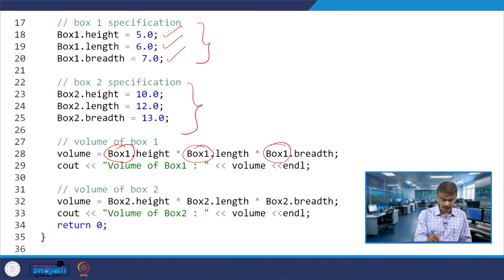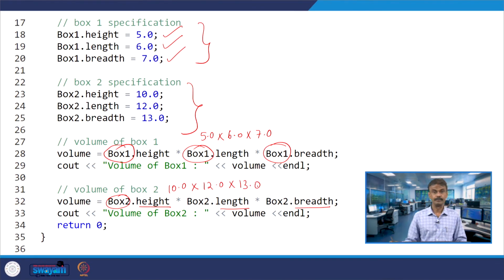We know that box 1 dot height is 5.0. So, 5.0 will be multiplied by 6.0 and multiplied by 7.0, and this will give you the volume. Similarly, you can see box 2 invoking height, length and breadth. So, in this case 10.0 will be multiplied with 12.0 and that will be multiplied with 13.0, and you will get the output.